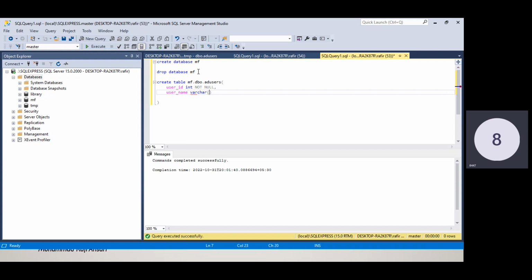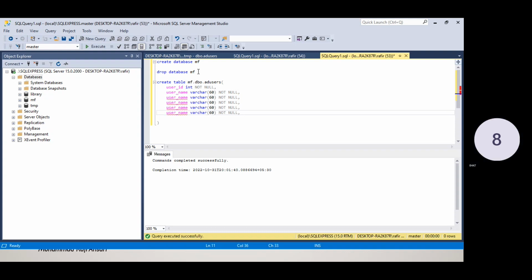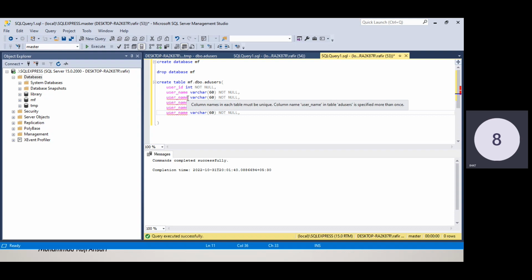And what is the length of this field? So how many characters? Okay, you want 60 characters. It is also not null. In properties, you can write, let's suppose I'm creating username, user first name, let's suppose first name.